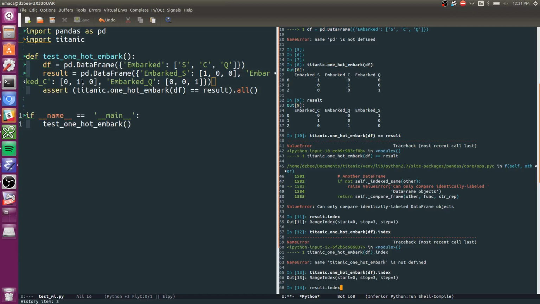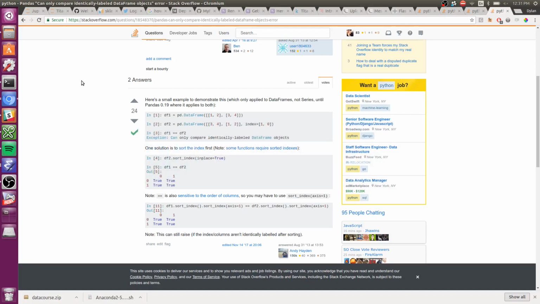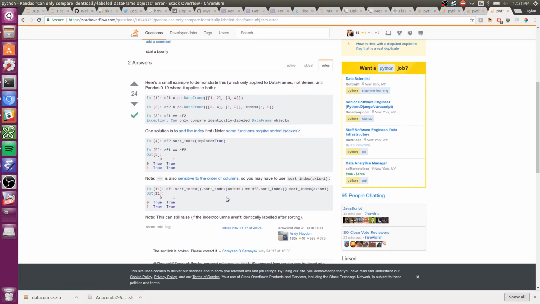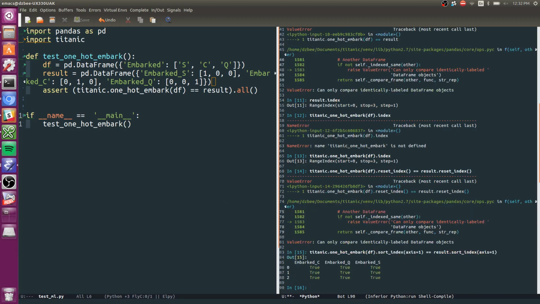So I don't particularly care about the indices of these two things, so what I might try doing is just resetting the index for both. This also gives me an error. Why? This is also sensitive to the order of columns. So do axis equals 1. Now this works. So we're even debugging the tests.